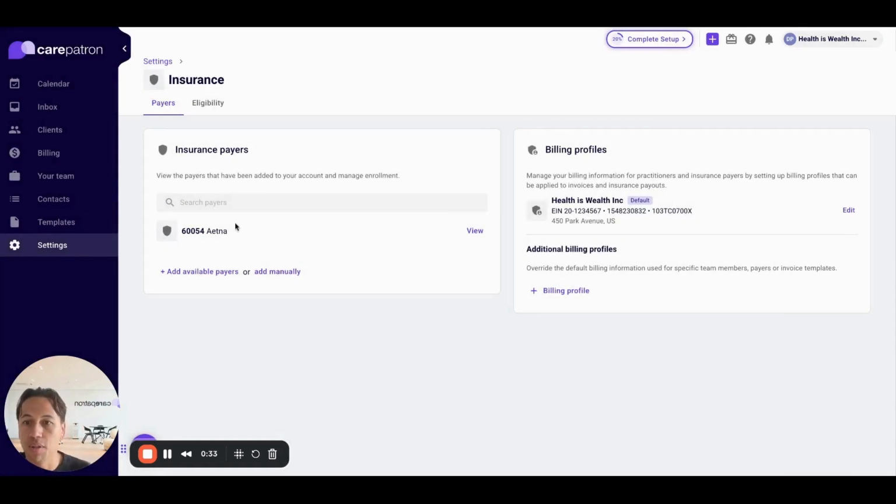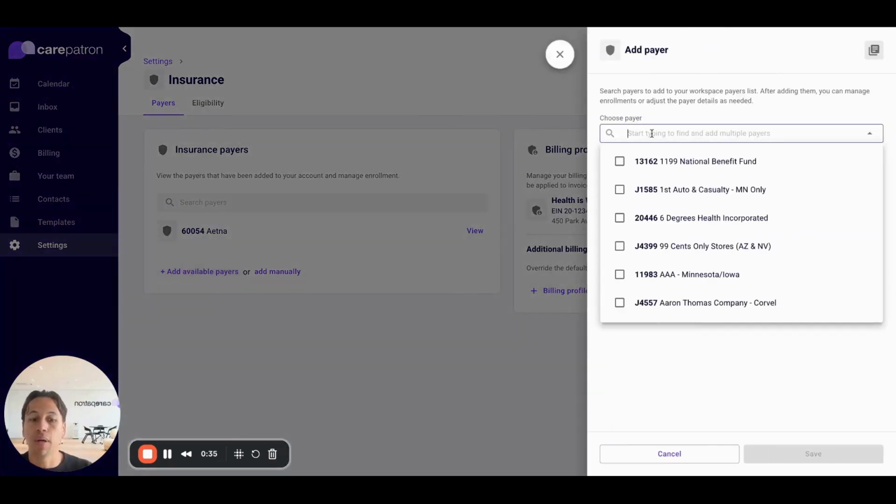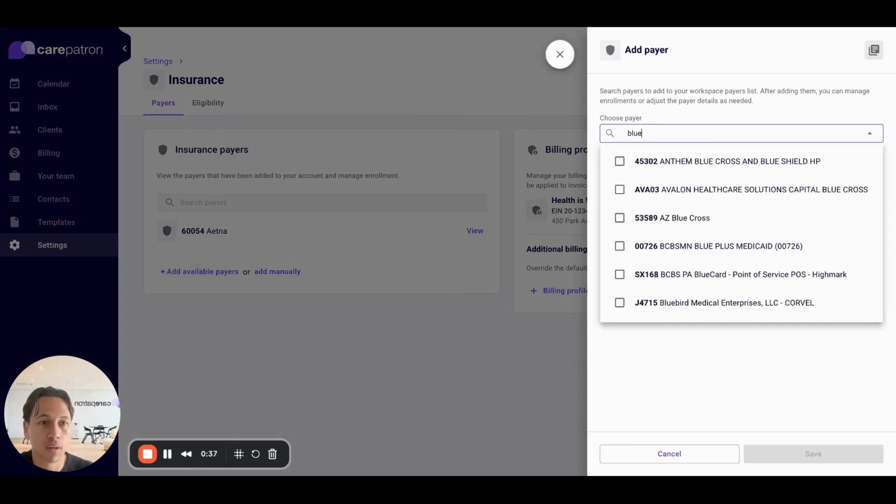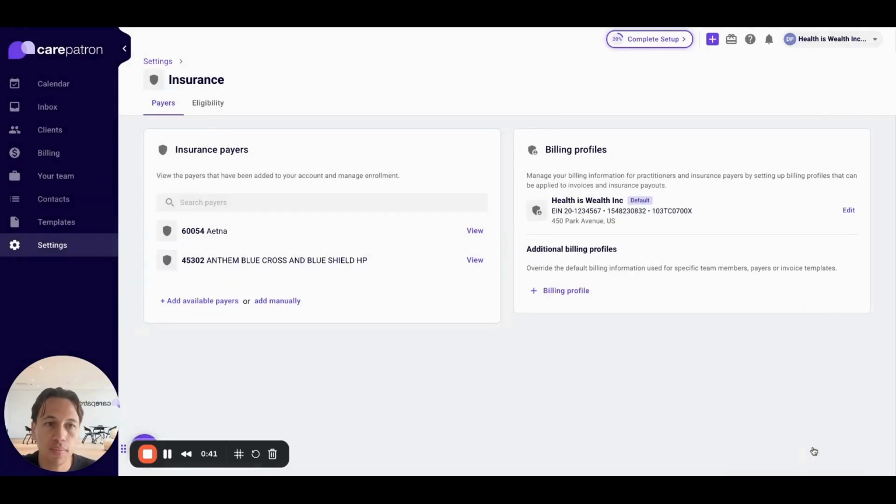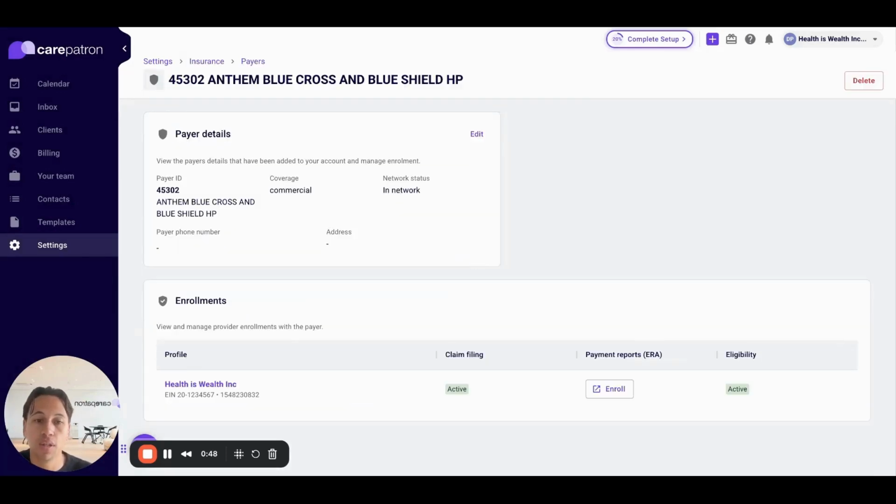The next thing we want to do is add an available payer. This is the insurance payer. Now the next step is really important here. You want to make sure you're enrolling for the ERAs. This allows Carepatron to receive ERAs and then reconcile the claim submitted with the payments from the insurance payer. This is a really important step.